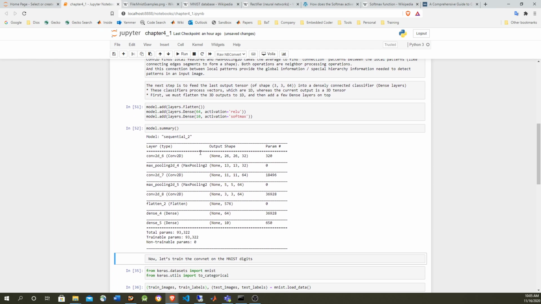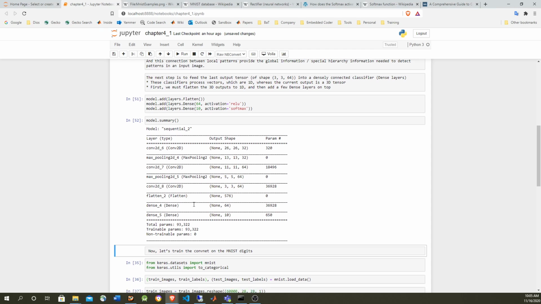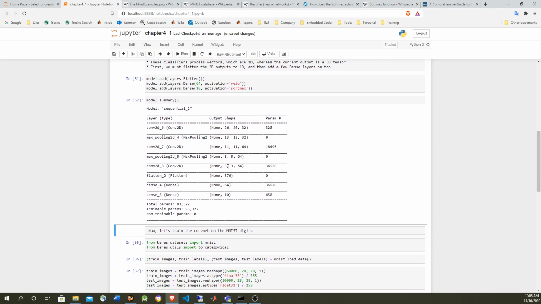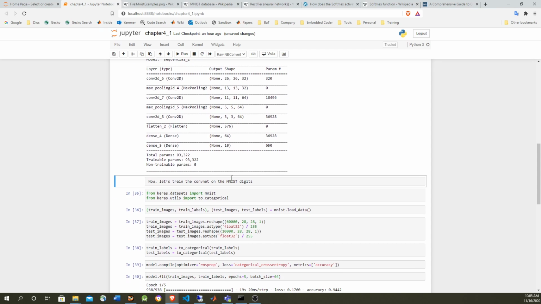We have the summary, and we have the convolutional layers. We have the flattening layer, which is going to multiply all these dimensions, and then we have the dense layer and the output layer with the softmax.